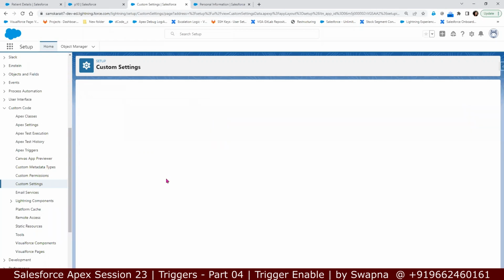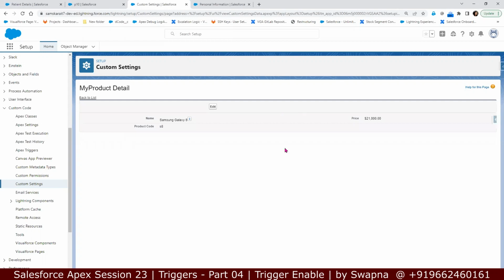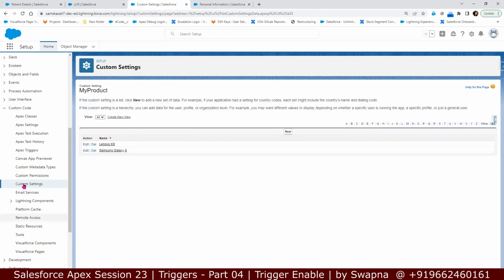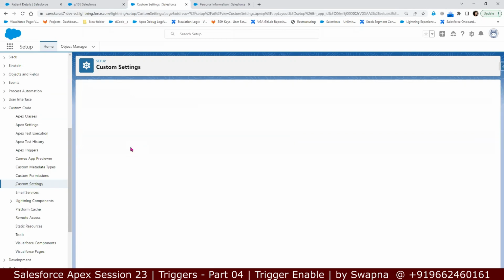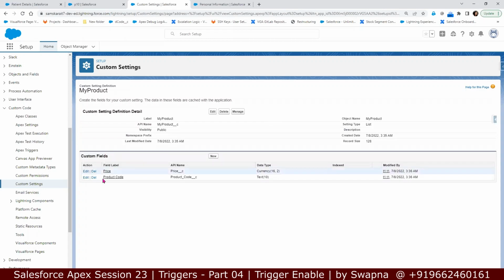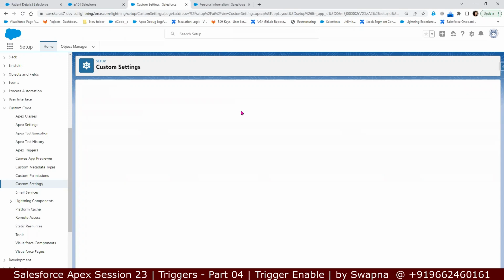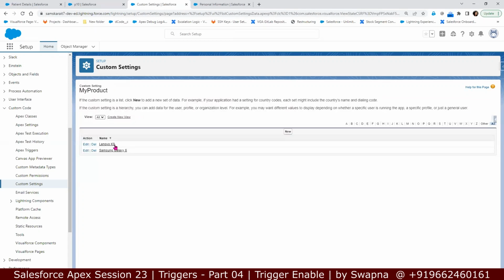Now it takes us back to this record. Now click here, back to list. Now I'll come back to the custom setting. Now I have one custom setting which we created, right? If I click on my product, it will go to the custom setting names and what are the fields that I have. But if I click on manage, it will take me to the list of records. What are the records that I have?